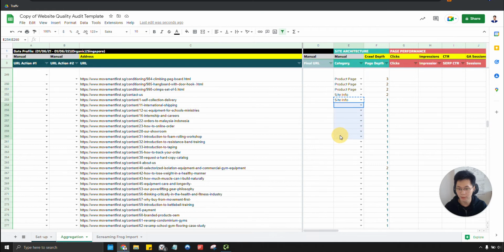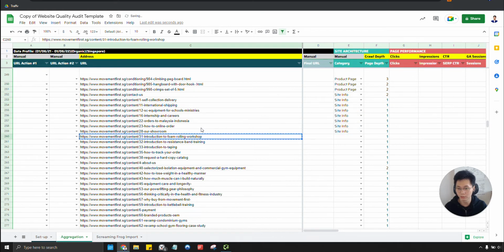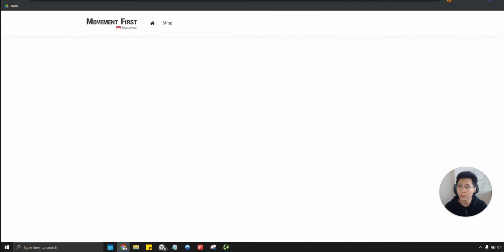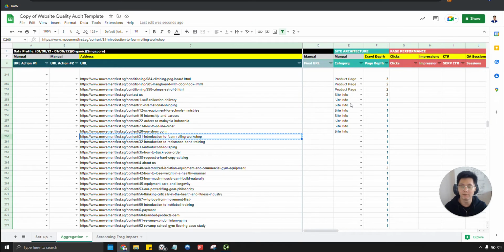However, I'm noticing some weird stuff here. So what, introduction to foam rolling workshop. So what I'm doing here is, usually for site information, the chances of them being optimized are very little. So that's why we classify them under site information, because most of the time they all serve navigational purposes.